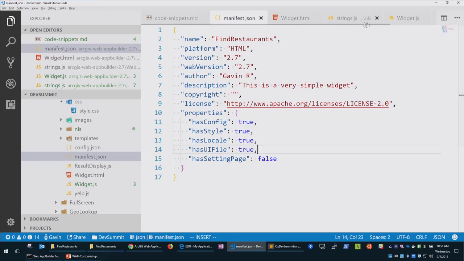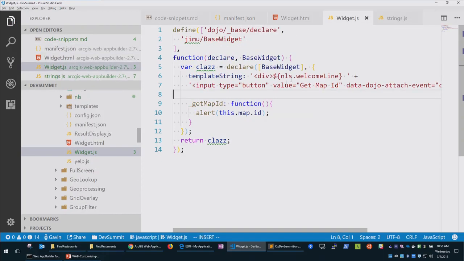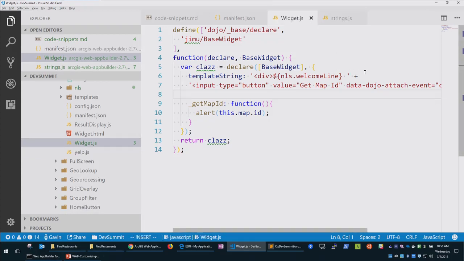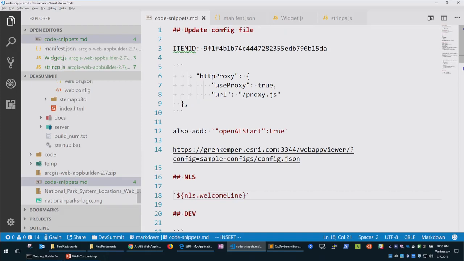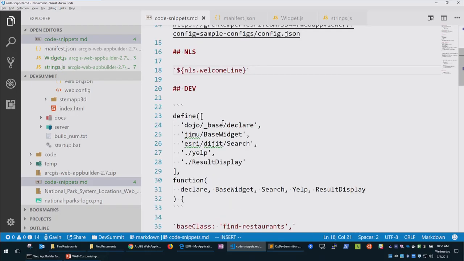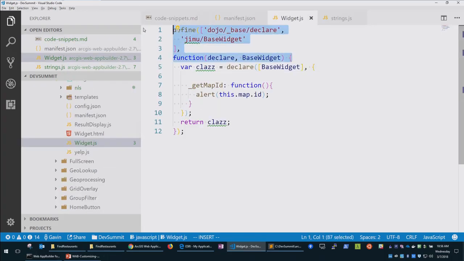So I'll set that, and then I'll switch over to my widget.js file. Because we just enabled that widget.html, I can remove the template string here because we're not using that anymore. And now most of our time for adding features is going to be spent in our widget.js file here. So the first thing I'm going to do is add a few dependencies using the AMD style includes.